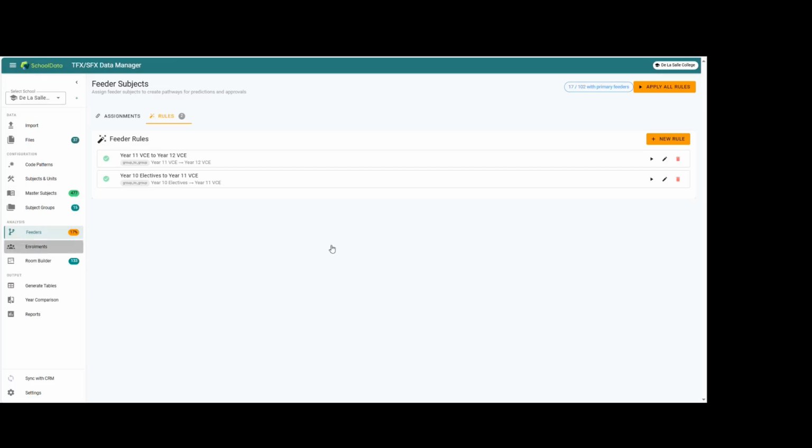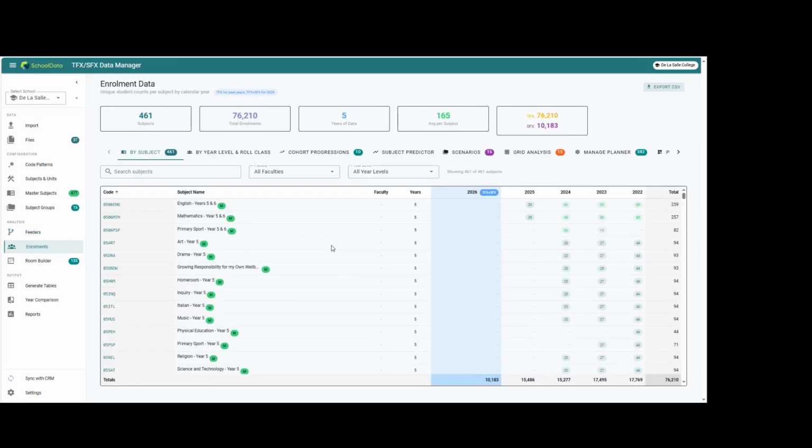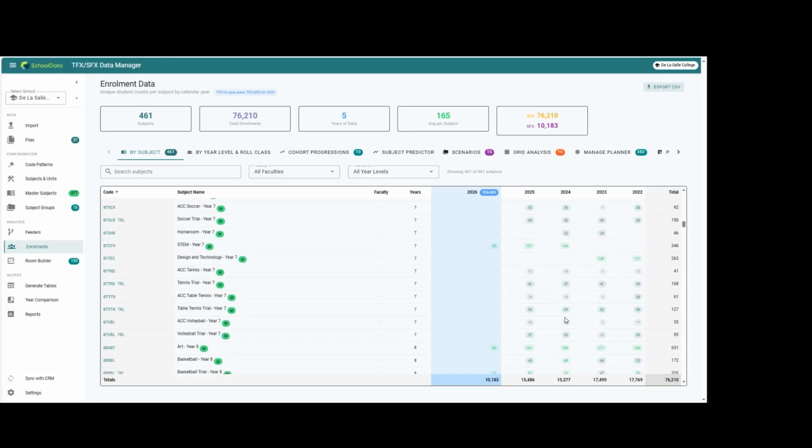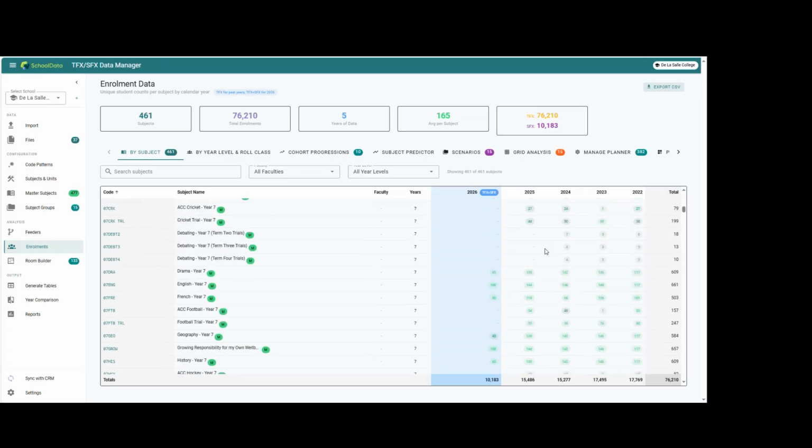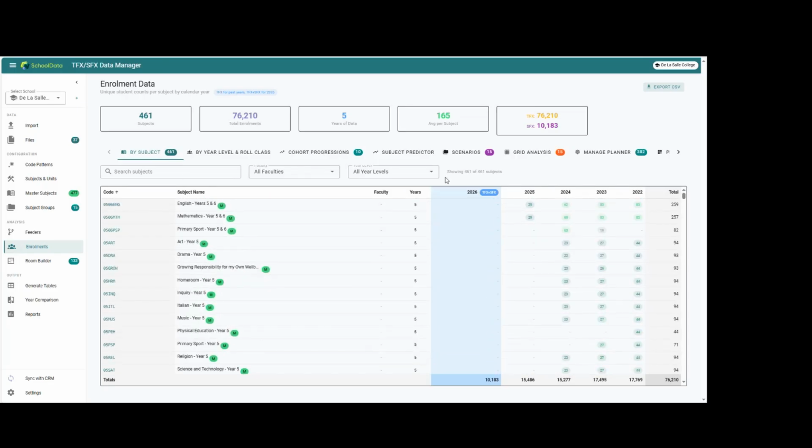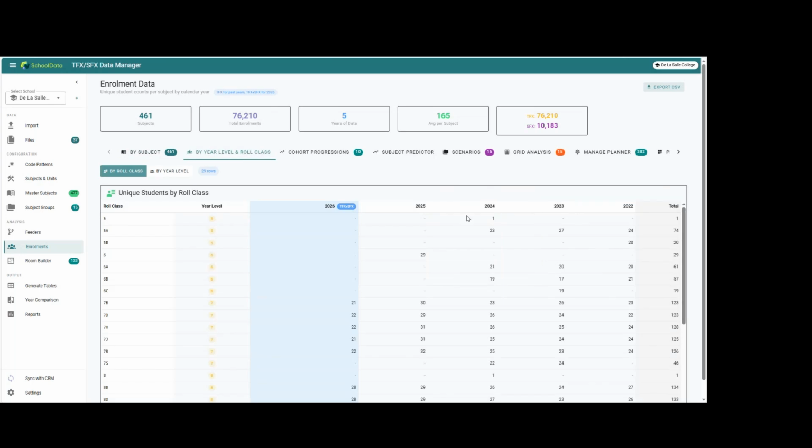All right, the enrollment screen is where it starts to get really interesting. You can see how many tabs there are across here. Let's just spend a couple of seconds in each. By subject, it's obvious what it's doing. It's giving you the enrollment numbers per subject across the years of your files. By year level and roll class is also obvious what that's doing.